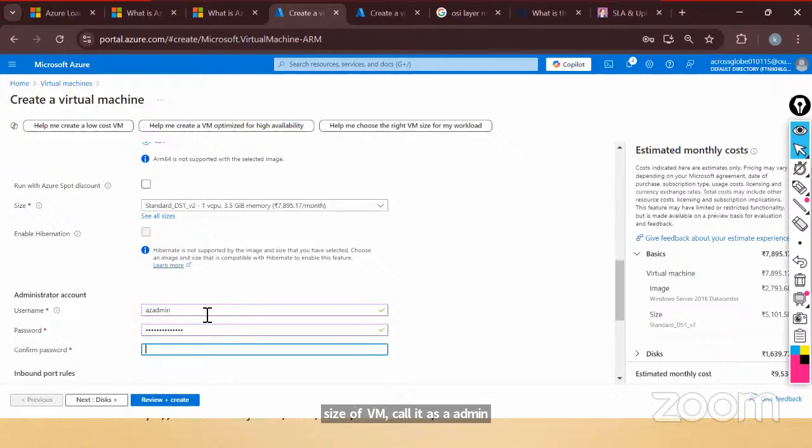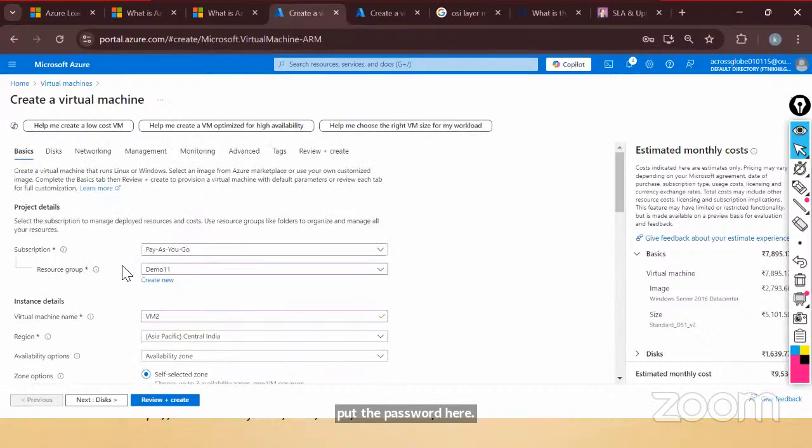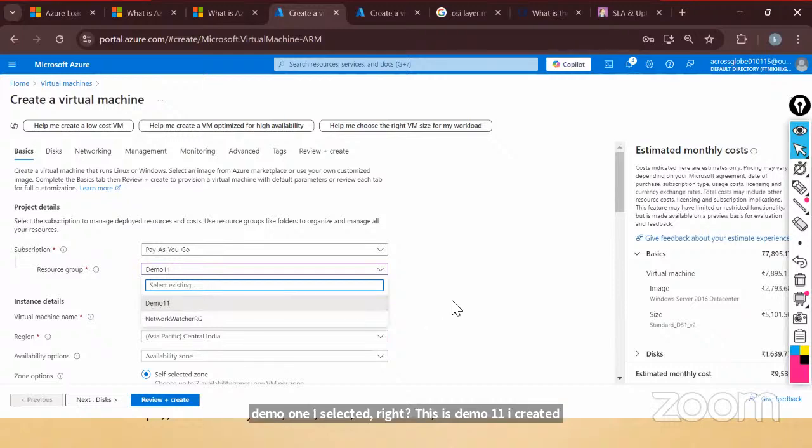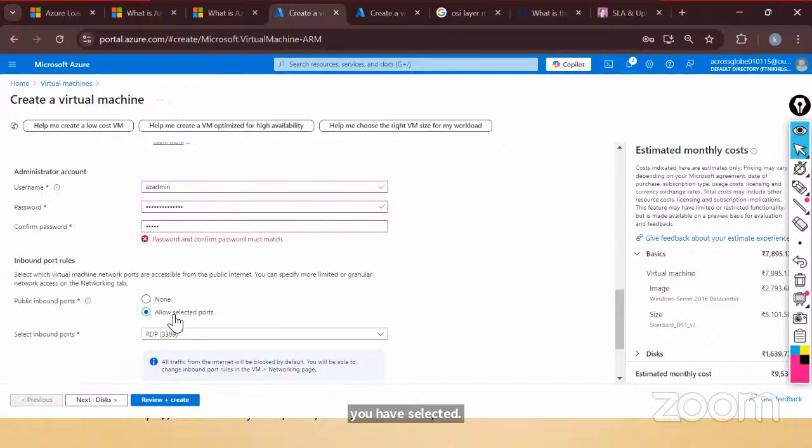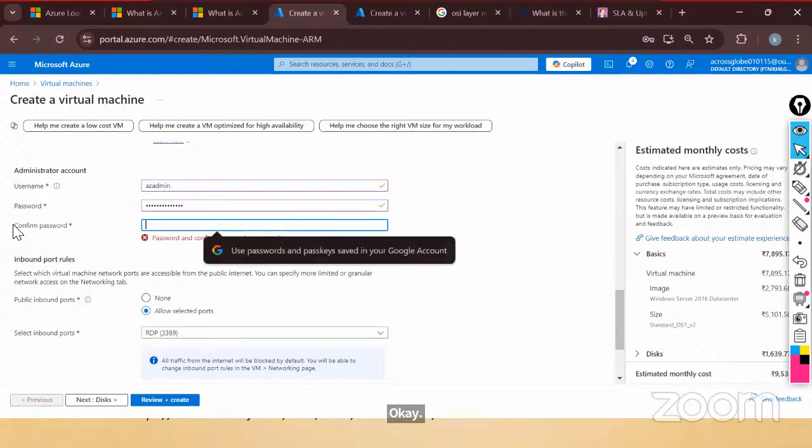Sumit, the resource group is wrong here. You have selected... No, I selected demo one, right? This is demo 11 I created. Okay, okay. Now I'm going to put that password again.